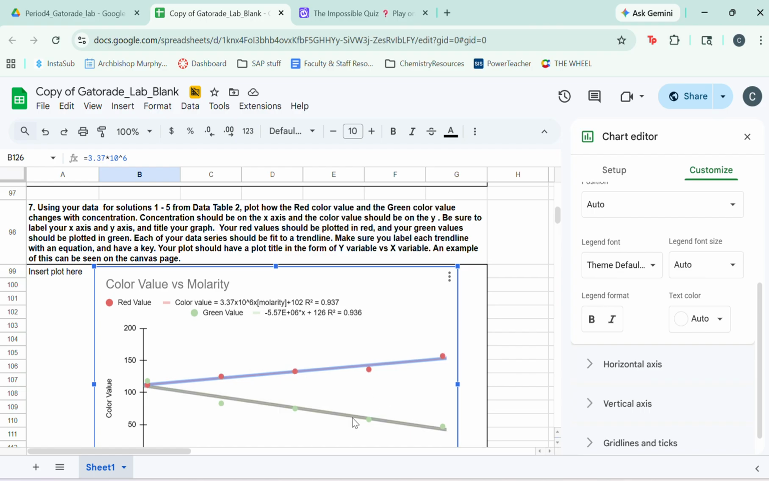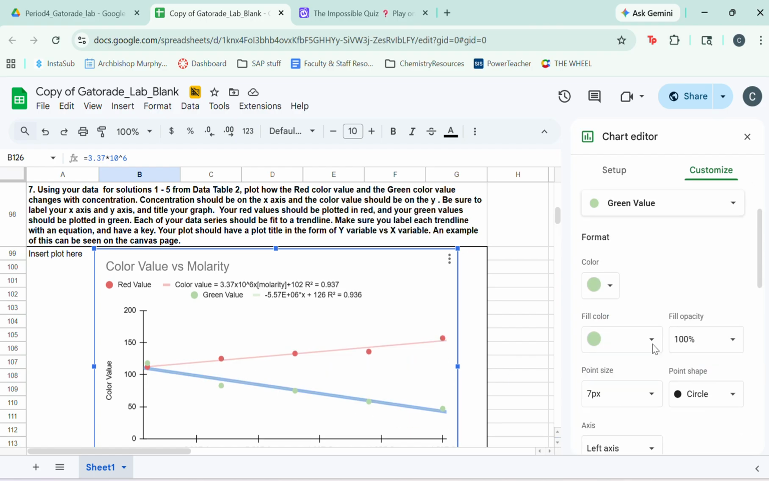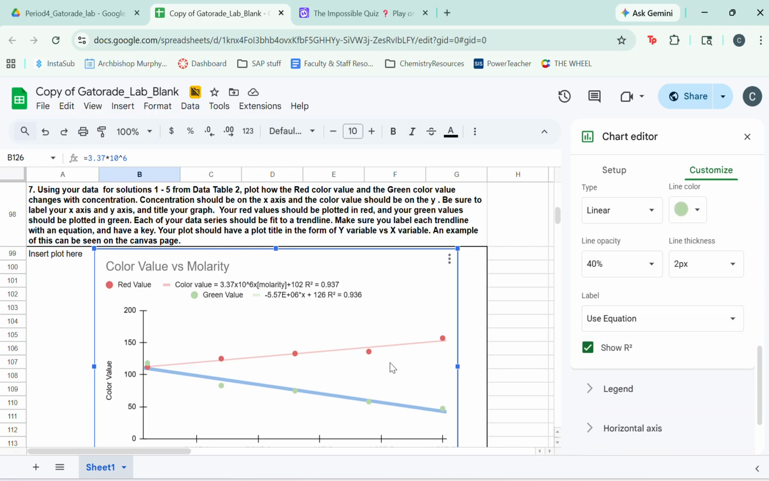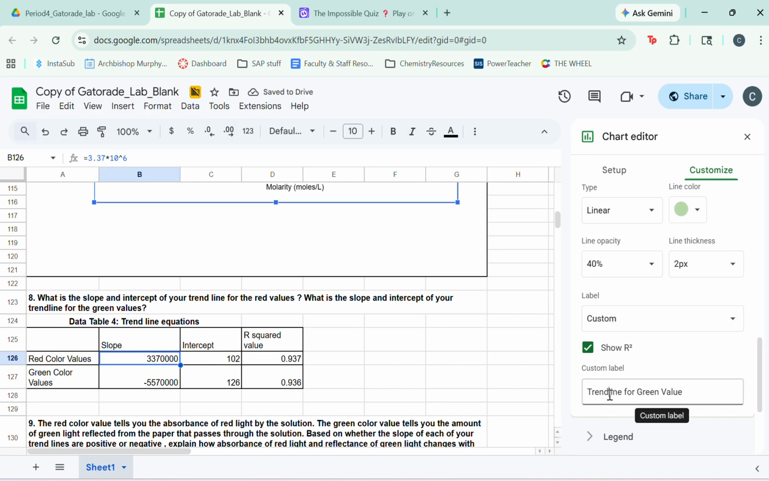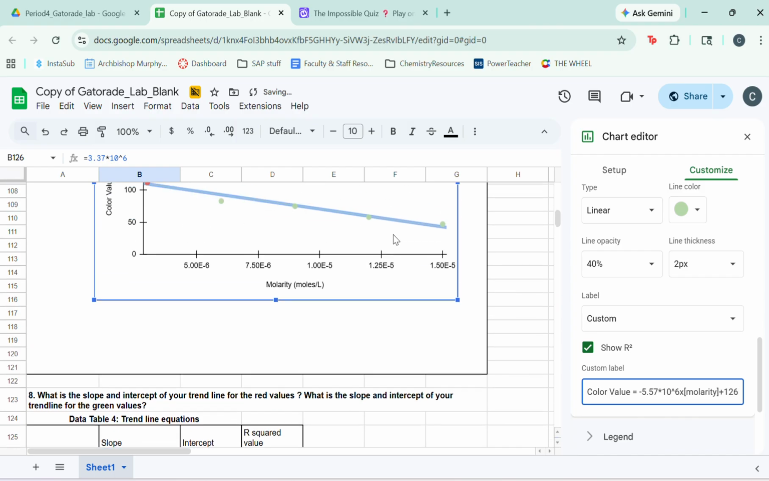We're going to do the same thing for our green trend line. So that trend line, we click custom, had an equation of color value is equal to negative 5.57 times 10 to the 6 times molarity plus 126. We press enter, and it populated.